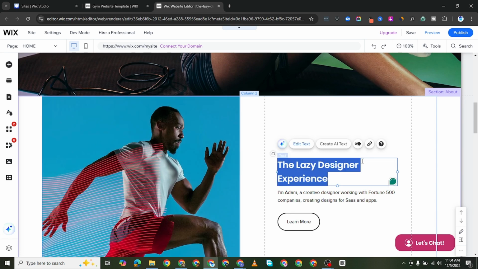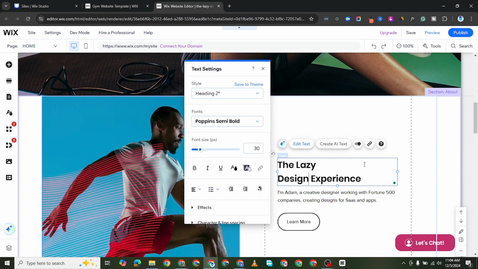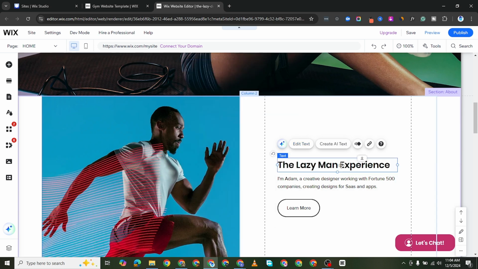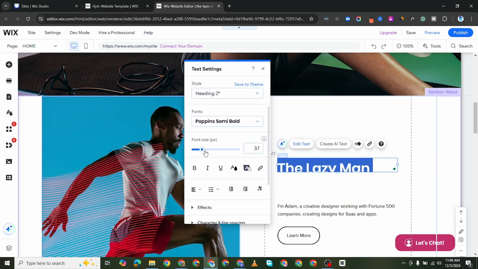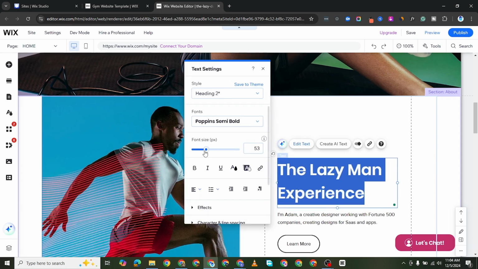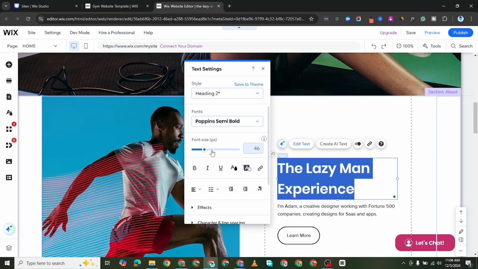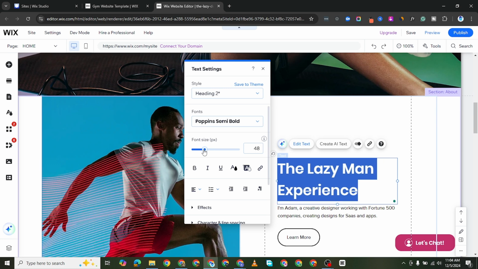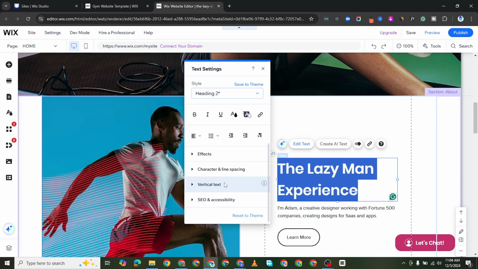A lazy man, maybe I want to see a lazy man experience. And I want to change the font size to 50. I will click on enter. This is supposed to change to 50. I will edit text again. Let me drag it instead. When I drag, it shows. Okay, I'll leave it at 45, 48.